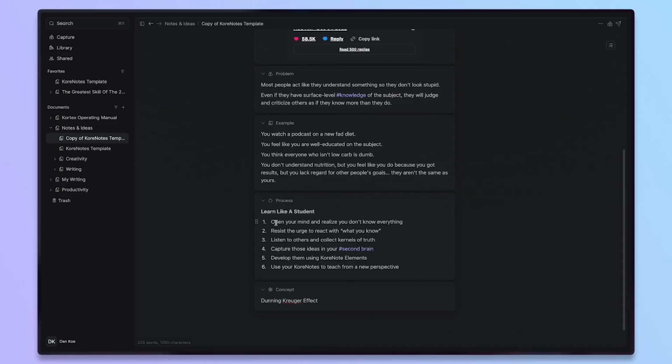The process is: open your mind and realize you don't know everything, resist the urge to react with what you think you know, listen to others and collect kernels of truth, capture those ideas in your second brain, and I added a tag there to categorize anything by second brain, develop them using core note elements, and use your core note elements to teach from a new perspective.